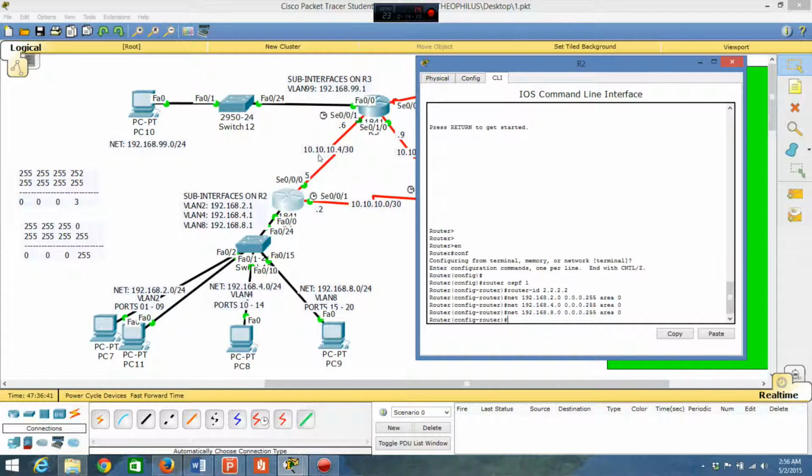directly connected networks. So the 10.10.10.0 network is also connected to router 2, as is the 10.10.10.4 network. So you want to include this network and this network on router 2 because they are all touching router 2. So you want to do network 10.10.10.0 0.0.0.3 area 0. Okay, I'm going to do net 10.10.10.4, 4 is the network. Alright, 0.0.0.3. You want to do area 0.